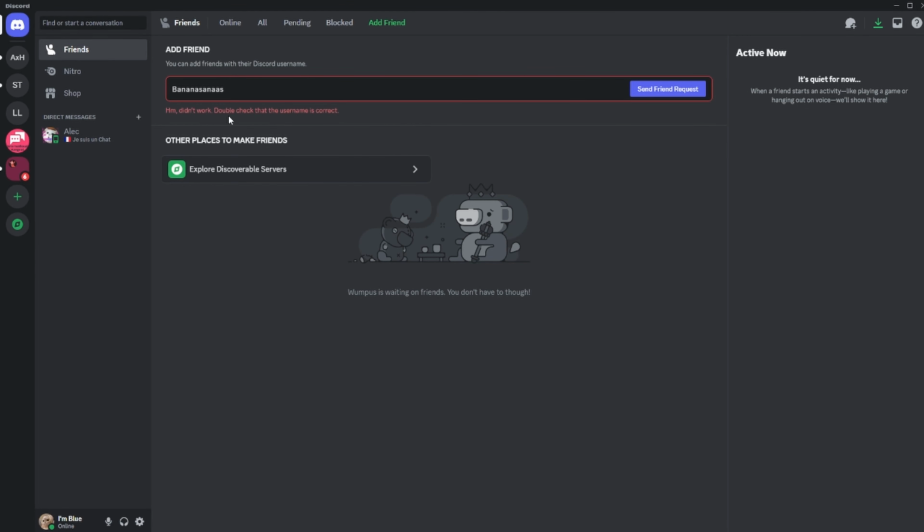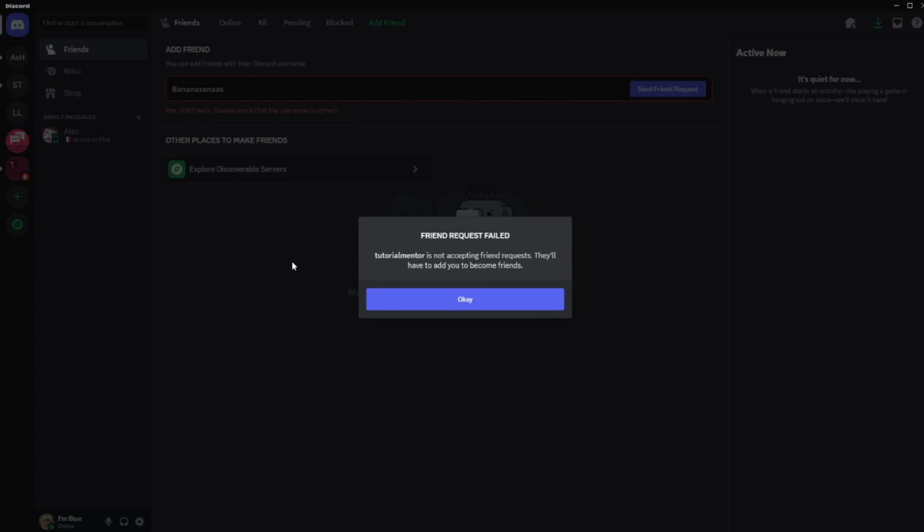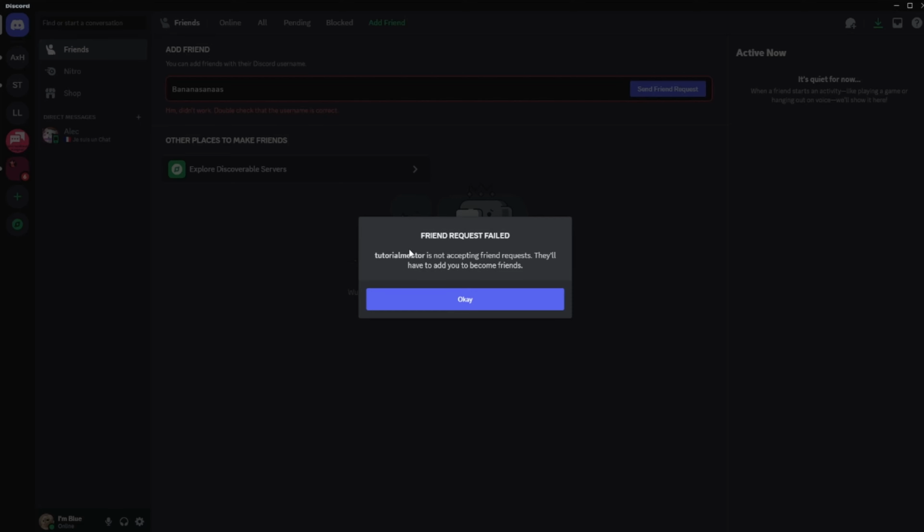The other error you may get is when you're adding someone through any method, which doesn't matter, and all of a sudden you get a failed request pop-up saying this person is not accepting friend requests. And that is because they're actually not accepting any friend requests. They have disabled the feature where people can send them friend requests. So to fix this, either you have to ask them to disable that feature or you can simply ask them to send a friend request instead.